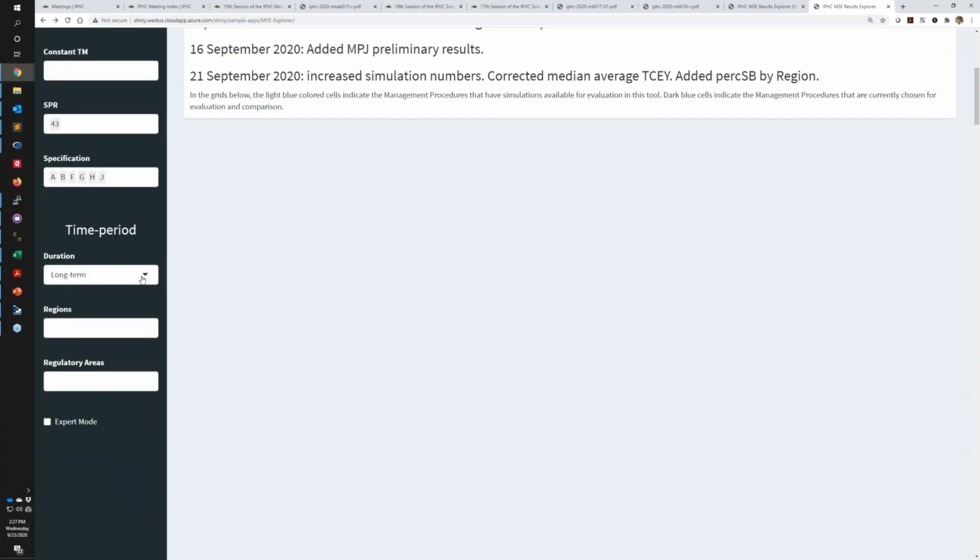Down here, even lower, are the different time periods that have been defined by the MSAB. The long term right now is at 50 to 60 years, as I noted earlier. And then you can choose the different regions. Some performance metrics are by region, and some performance metrics are by regulatory areas.